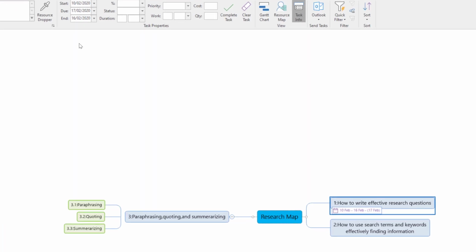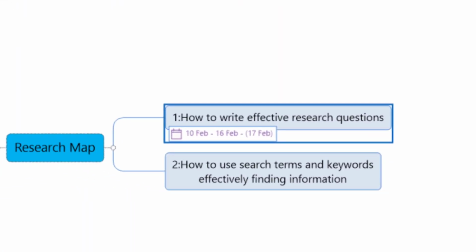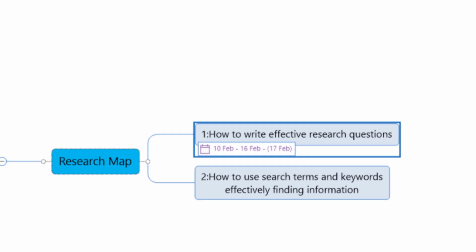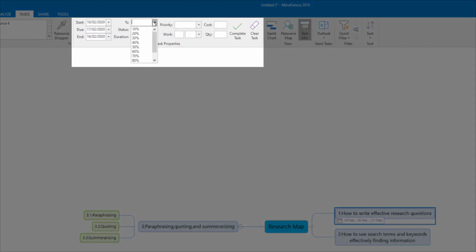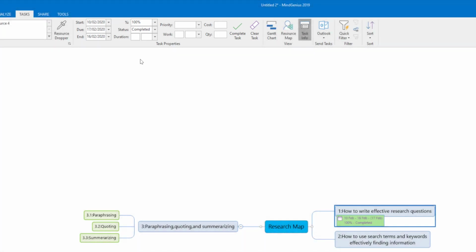Let's go down to the map. So you're going to start from the 10th and hopefully finish by the 16th to get your research questions down and how to write them. And its due date's on the 17th. Also come up to here. By that date you can choose actually I want 100% done, finished, so it'll be completed. Or you can select in progress, but I want that completed.